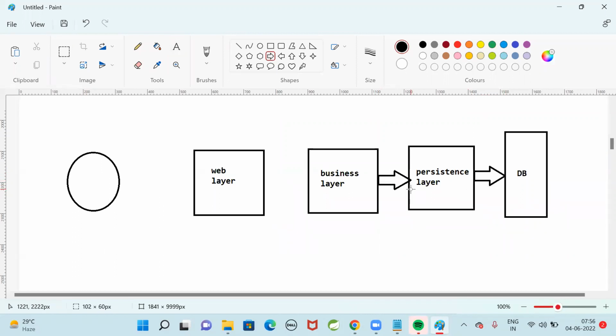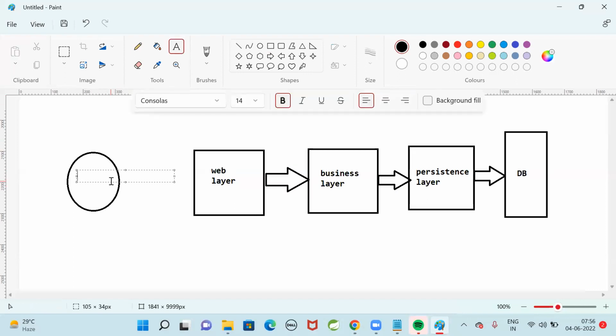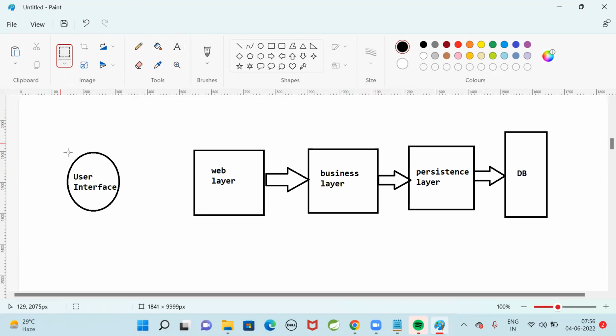Business layer will communicate with the persistence layer. Web layer will communicate with the business layer. This is my presentation layer. I can say that it is my user interface. End users are going to communicate with my application by using this user interface only.